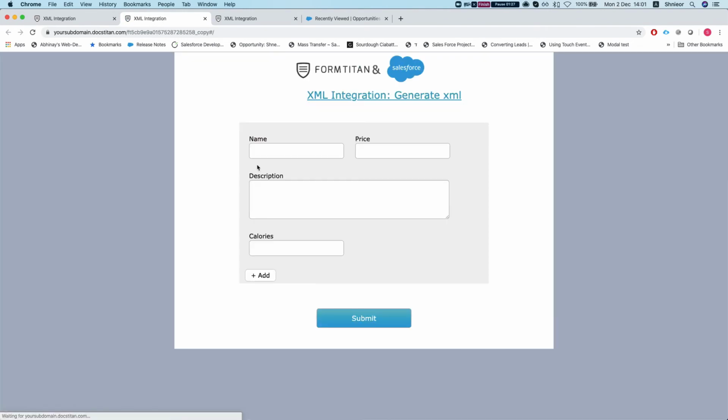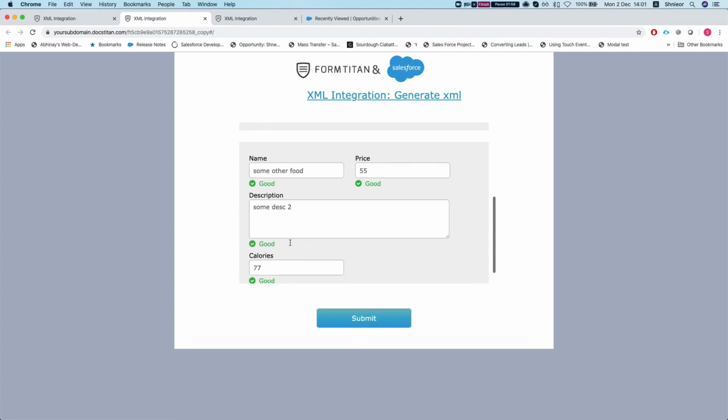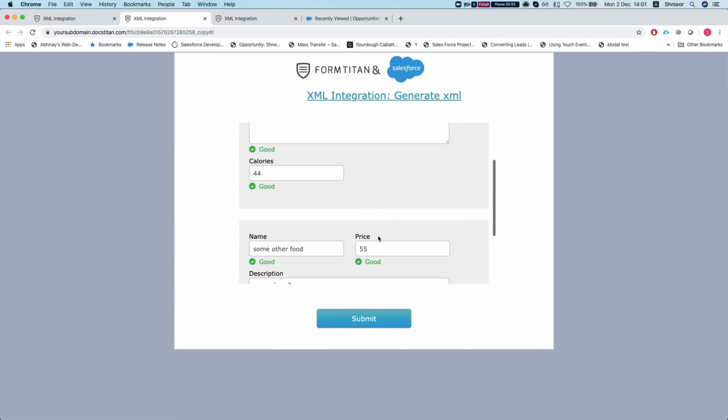So let's fill up some. We'll do blah, and price will be 5, and description, some description, and calories will be, let's do 44. And we'll add another one. This is a repeated section. So this will be some description too, and the name will be some other food. And price will be 55, and let's set the calories at 77. And you can add as many more as you like. Again, this is a repeated section, and I'll hit submit.